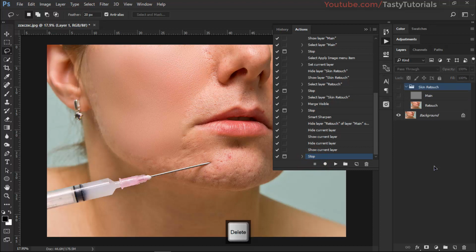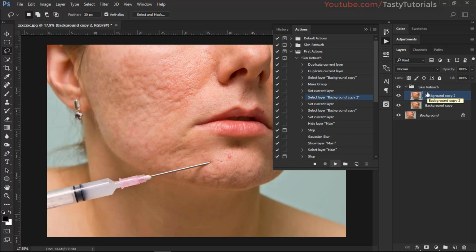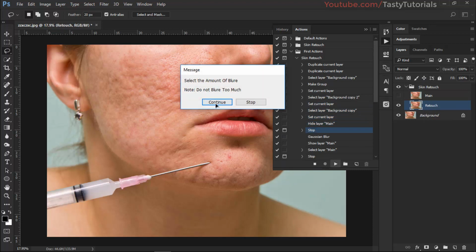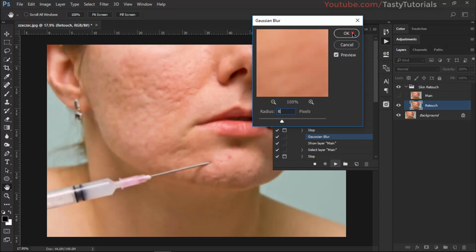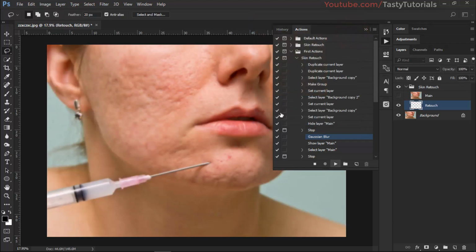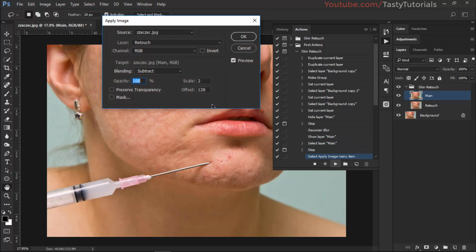Now let's just delete everything and let's start playing from the very start. And we'll click on this play button. It will start duplicating this layer, making a group, then opening this group or renaming this group, opening the group, renaming the first layer, renaming the second layer. Then it will ask about the amount of blur. We want to blur about 8. Click on OK. Then it will take us to the next step, show layer. Select the main layer, click on continue, and we are done.